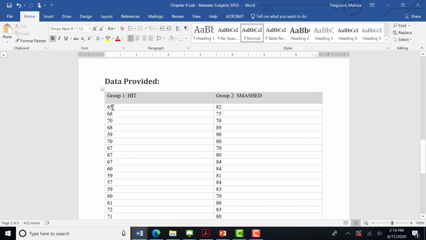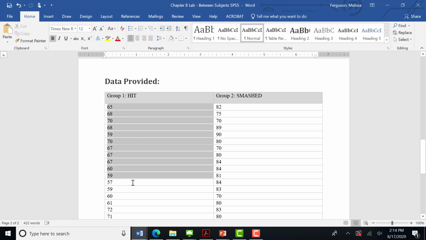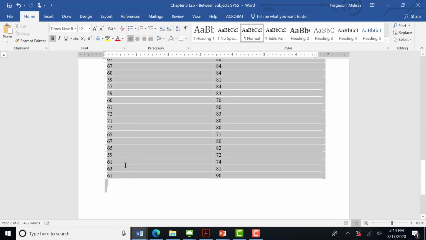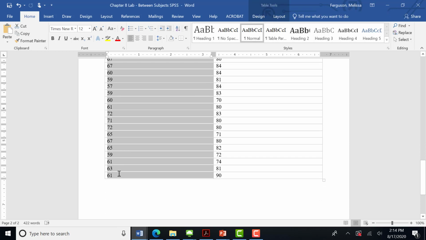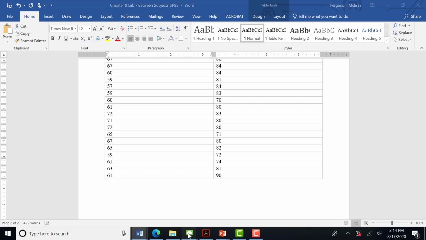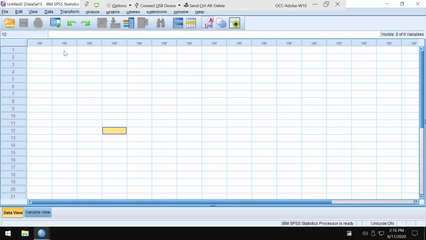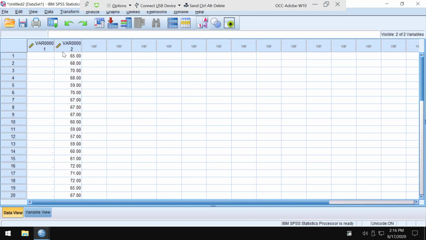And what I'm going to do is just highlight these 25, and that's my hit column, and I'm going to do Control C. You can alternatively have this printed up and type the numbers in yourself. I've come back here to my data set, and I'm going to copy paste that, Control V, in the second column.